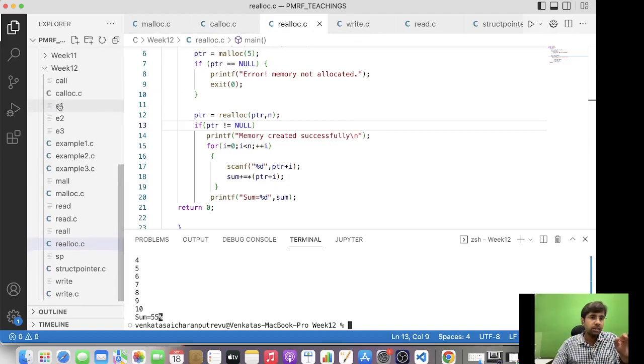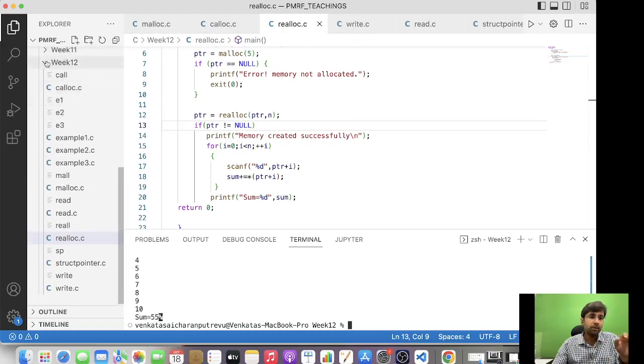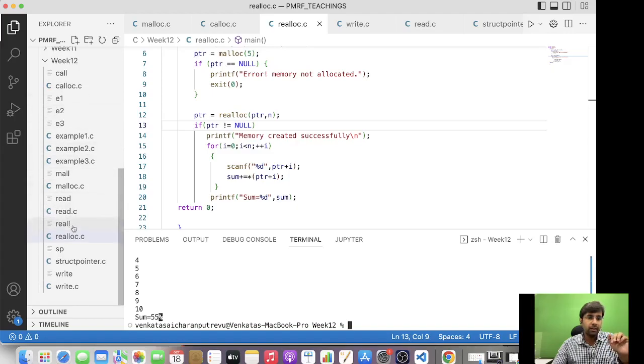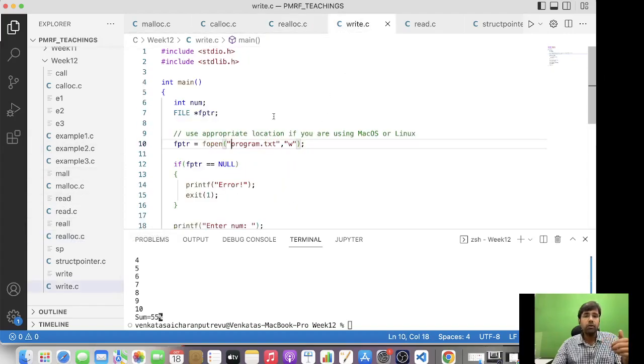So here you can see that in my explorer, there is no file. We have all the C files. In this write program, what I am trying to do is create a file pointer, and then use the fopen function.